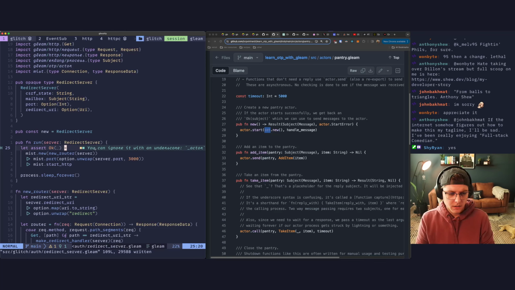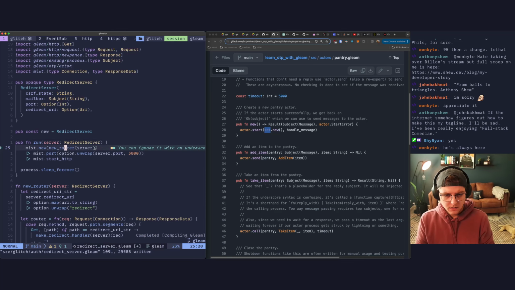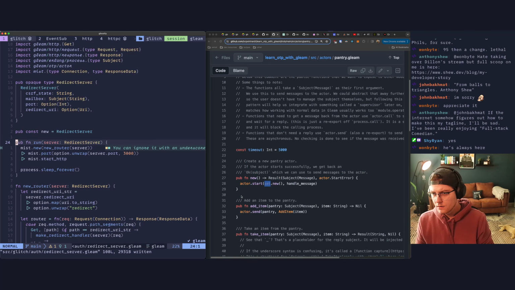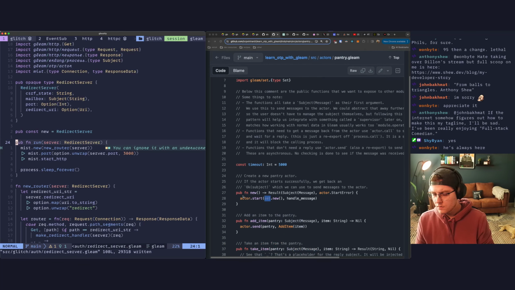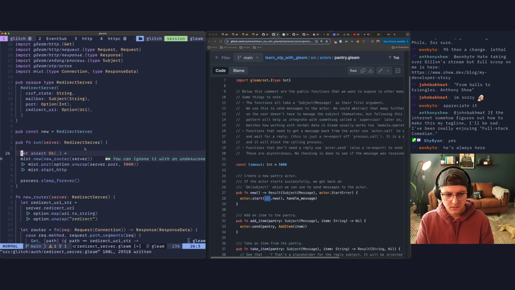Okay, so I need OTP help. This redirect server is going to be an actor, which is our equivalent of a gen server, I think, right? I want my gen server to run an HTTP server. How do I do this? So I have like this. Does the actor have to start its own process or task that has the server in it?